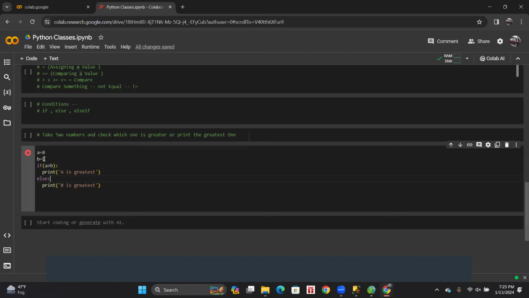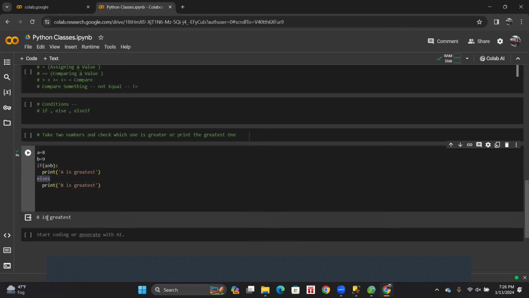So in Python, compilation starts from the first line to the last line. And if any condition is not valid, it will not go into that block of the condition. It will directly jump to the next block. So now if I run this, see, I am getting an output. B is the greatest because see, 8 and 9, 9 is the greatest. So I'm getting B is the greatest.